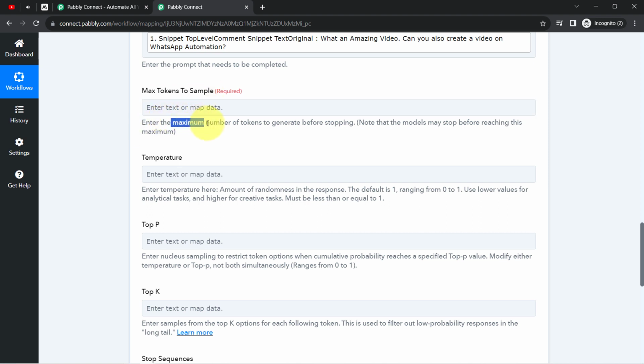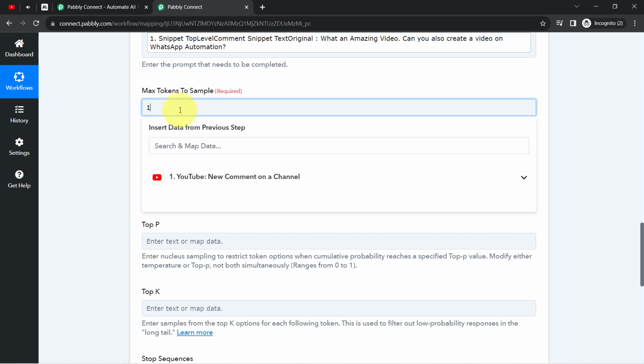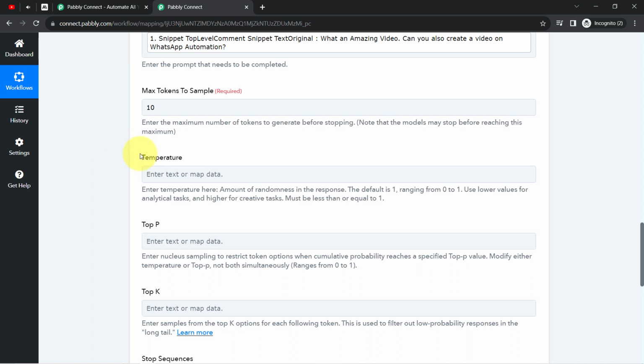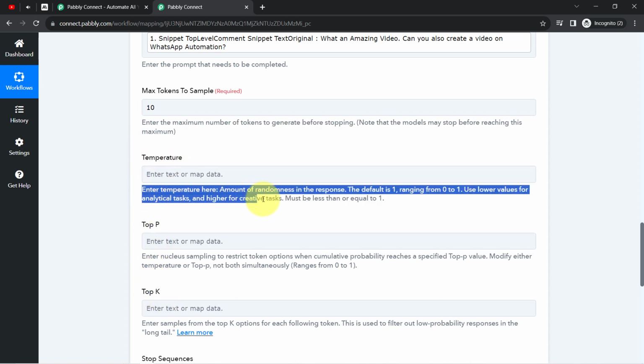Okay, so enter the maximum number of tokens to generate. So let's say you want to generate a reply of at least 10 words. In that case you can provide the token of 10. And temperature, top P, top K, well, you can read the instructions one by one and provide the values accordingly.